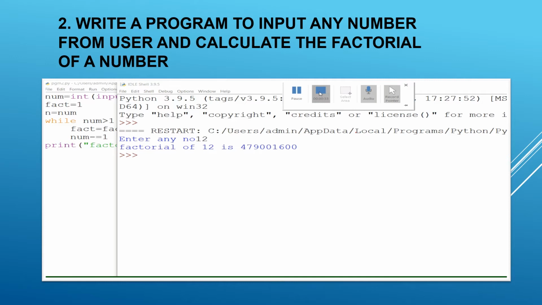Again we are checking num equal to num minus 1, then the value becomes 2 minus 1, which is 1. 1 is not greater than 1, 1 is equal to 1. So we have to stop the condition there and print the factorial, that is, the factorial of 5 is 120. So this is the way we repeat it for each number.